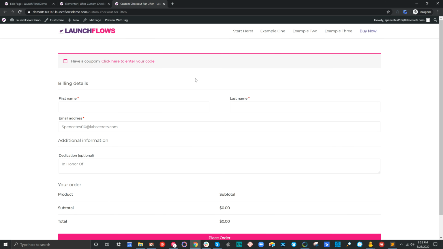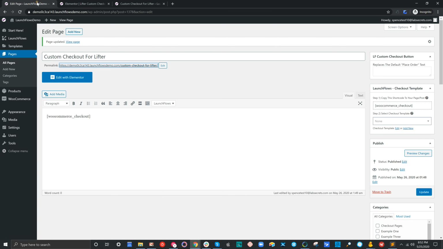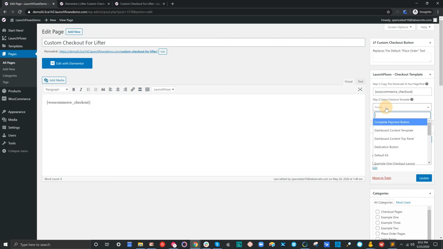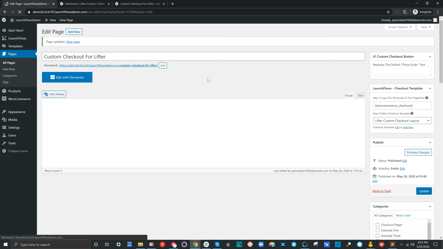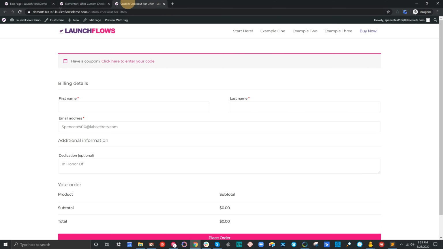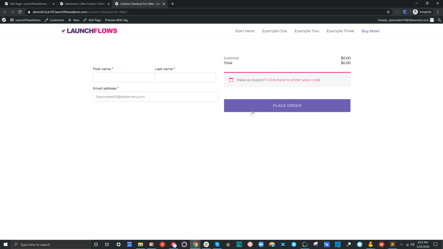Wait, I did the layout, but I have to assign the layout. So as you see here, I haven't actually told LaunchFlows what to use yet. So let's refresh the page now that we've saved our template, and we're going to tell it what we're going to use. So I type in Lifter, and I'm going to say, please now wrap that custom layout that I'm working on onto this page. Once I save it and go back, here's your before, and here's your after.